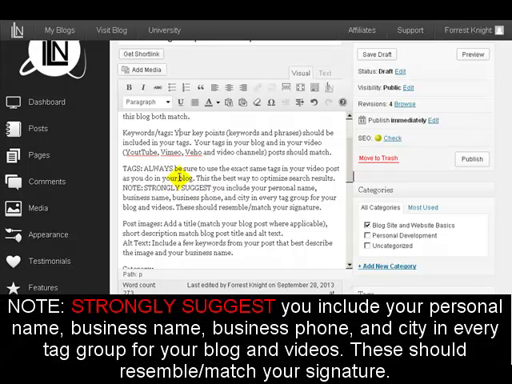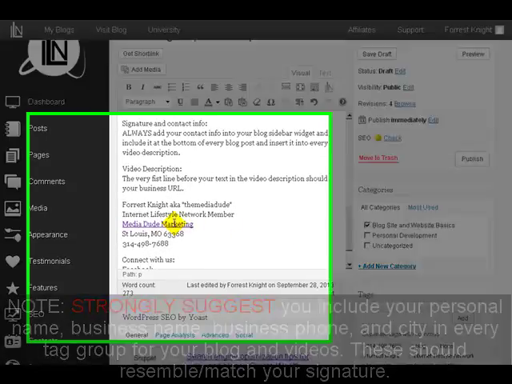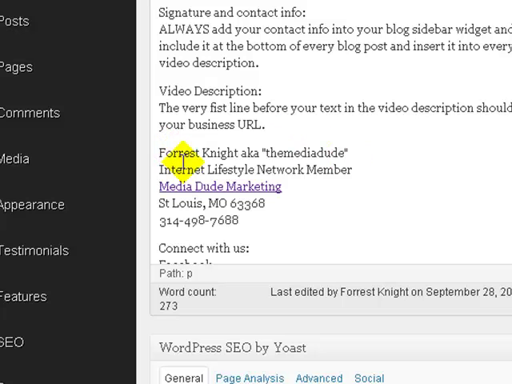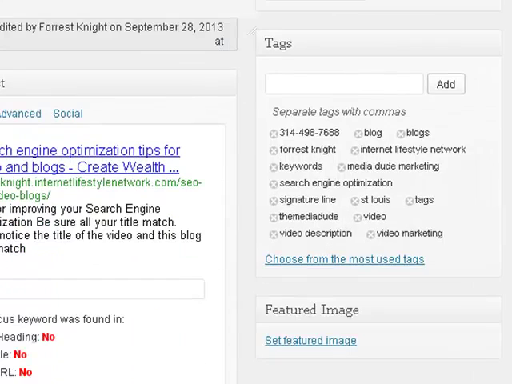Strongly suggest you include your personal name, business phone, and city in every tag group for your blogs and videos. These should resemble or match your signature line. So if you'll notice, I'll scroll down here. This is my signature line down in this area. Forrest Knight, Media Dude, Internet Lifestyle Network member, Media Dude Marketing, St. Louis, Missouri. There's my phone number, and if you'll scroll down and you look at my tags, I've got all these tags.